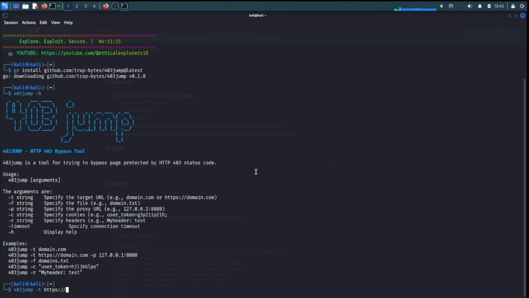With the installation complete, let's explore how to actually use 403 Jump in the field. The best starting point for any command line tool is its help menu.